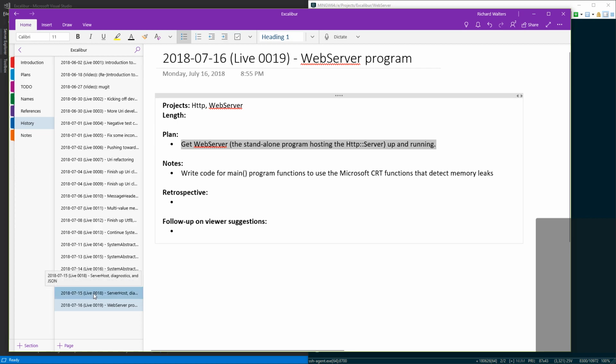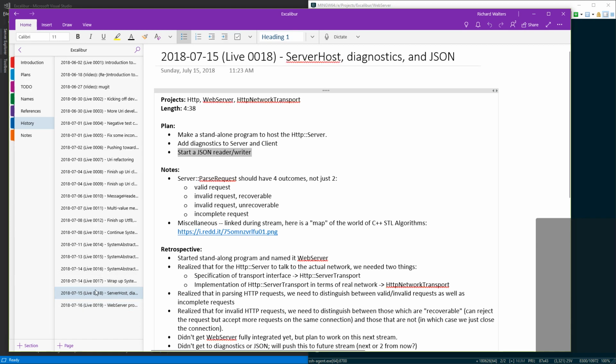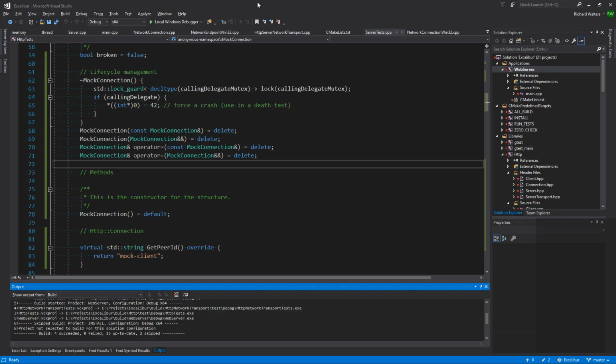And so I actually thought it would take all stream to do that. So with the extra time, I went and did one of these two things that I had planned to do last stream and didn't get to, adding diagnostics. Did that. So the next thing I think I wanted to do was to work on a JSON reader writer, because I want to replace some of the things that are hard coded in the server with a configuration file.